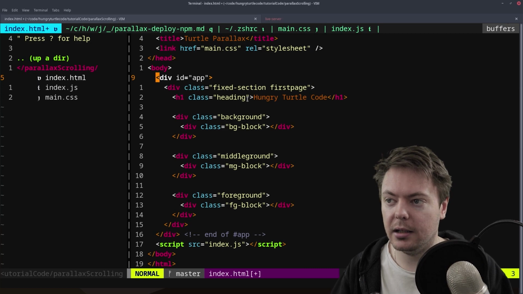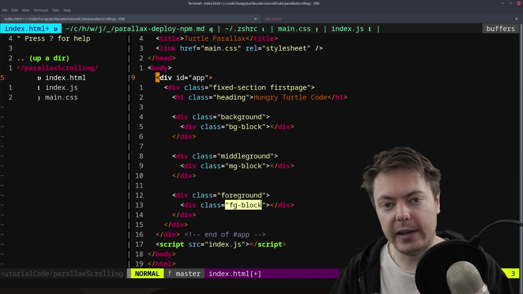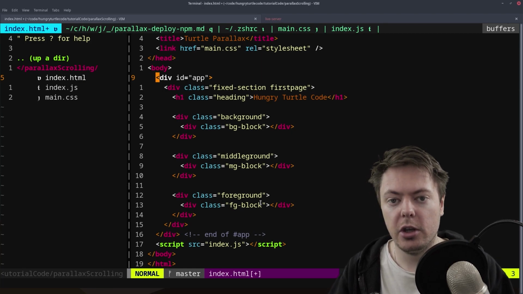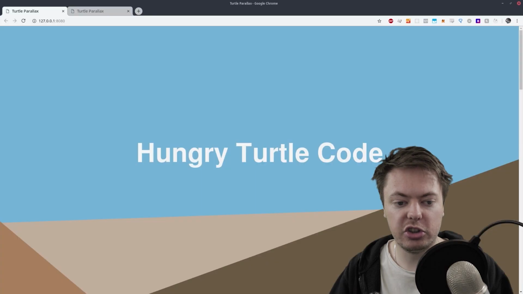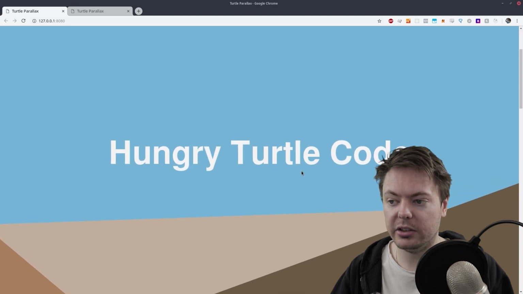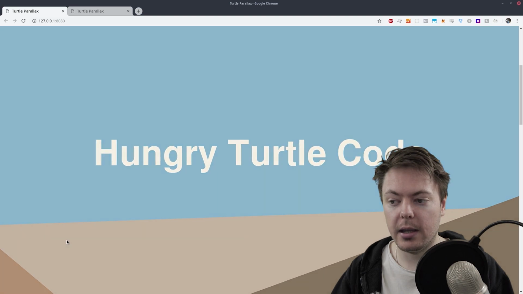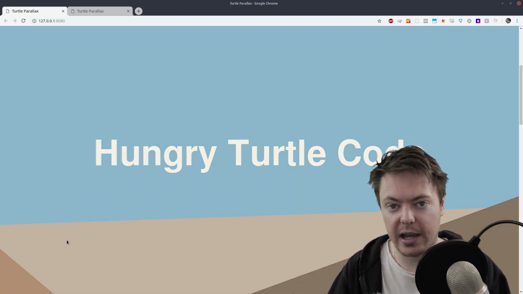And then we have the heading, Hunger Turtle code, and then we've got background, middle ground, and foreground. Inside of each of these, we have a block. The reason we've done this is because of the way we're manipulating things with CSS. As we zoom, we're actually just scrolling and scaling up each of these elements. So we're scaling the title, as you can see, and then each of these 3 sections are also scaling, but they're scaling by different amounts, which is what gives us that parallax effect.